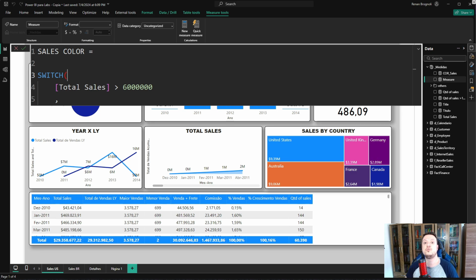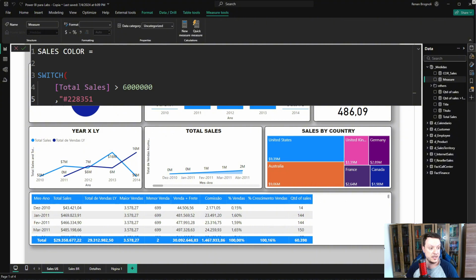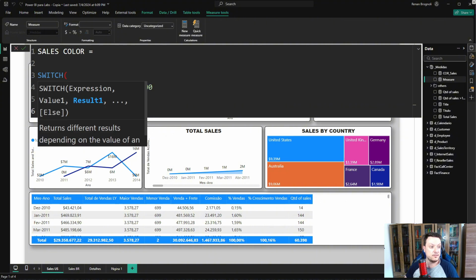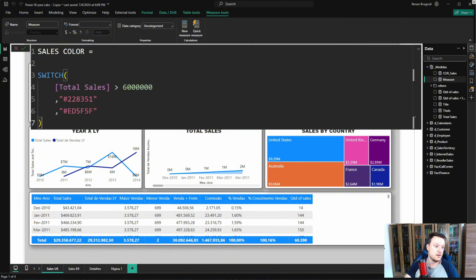Here we need to use the hexadecimal code for each color. I already saved the codes that I need, but if you Google it, you will see many sites that give you these codes, so it's very easy to search. So I want, if it's higher than 6 million, to be green. Otherwise, it will be red. Then I hit enter.